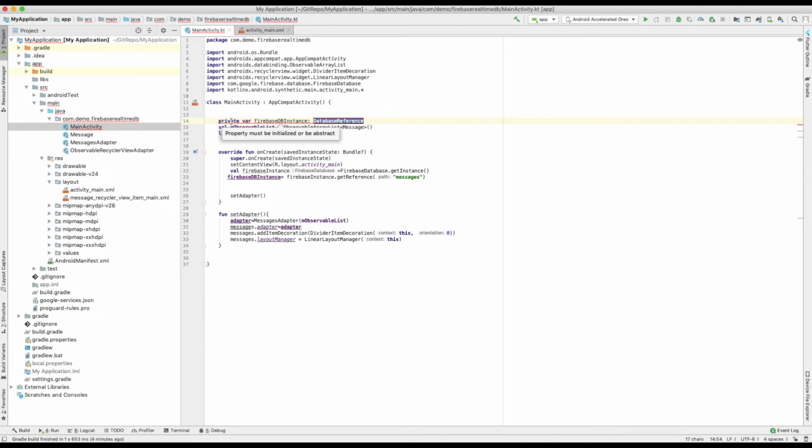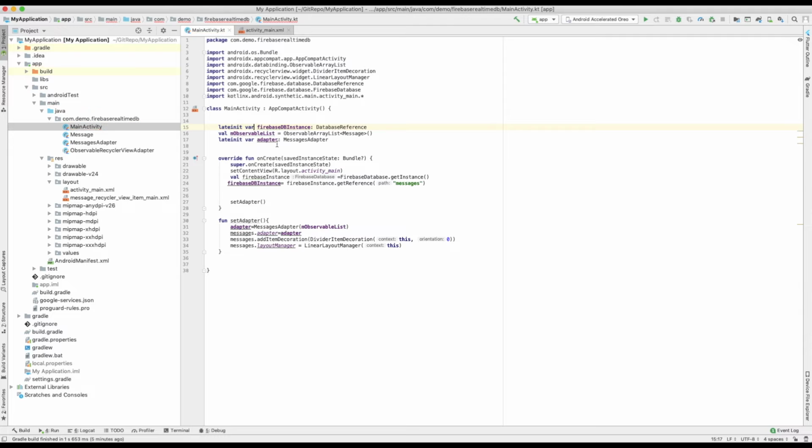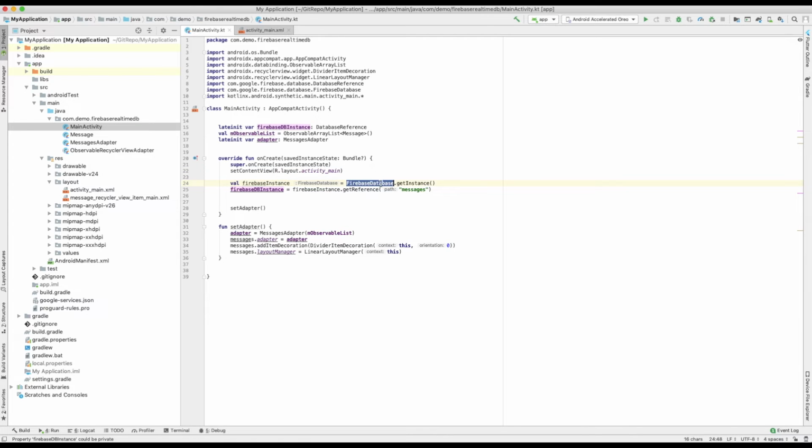We have created a property. Let's create a lateinit variable because we are going to initialize it in onCreate. Sorry, my bad. Need to have it where. Now we have two things over here. First is we have created the Firebase database object, and from that Firebase database object we have created a root level DB reference. Now this is the root level DB reference.